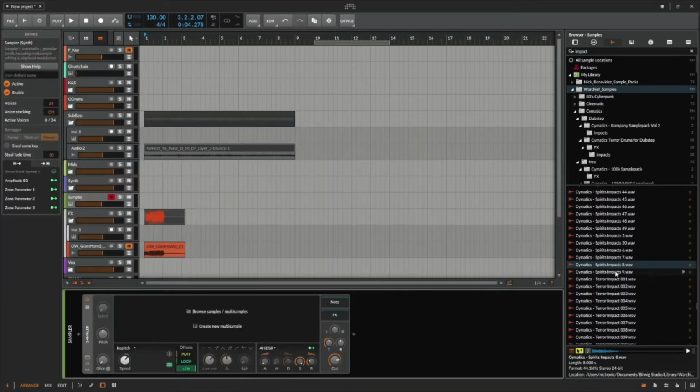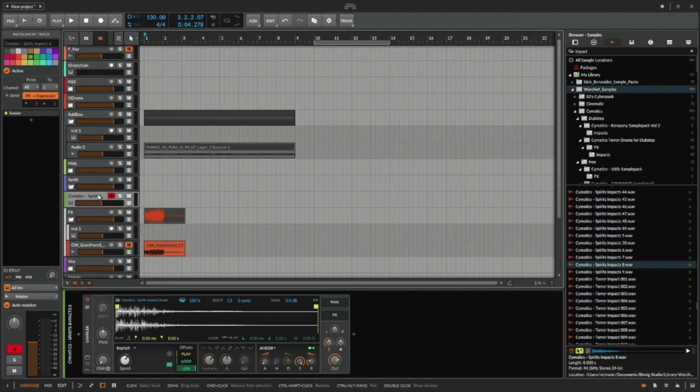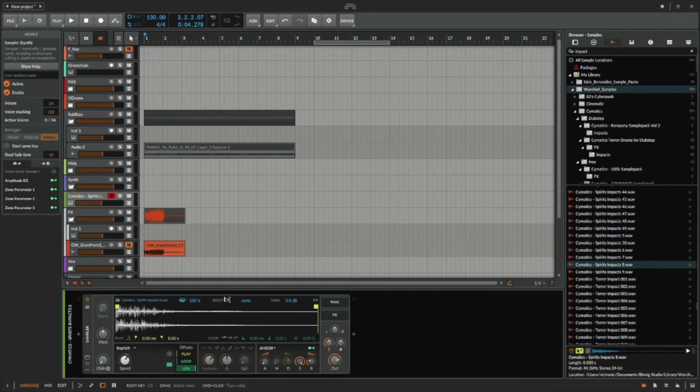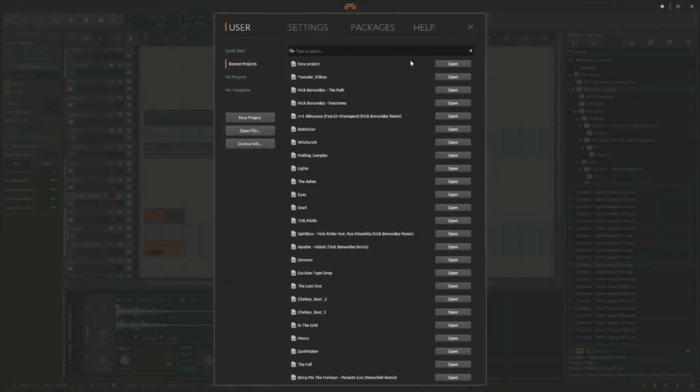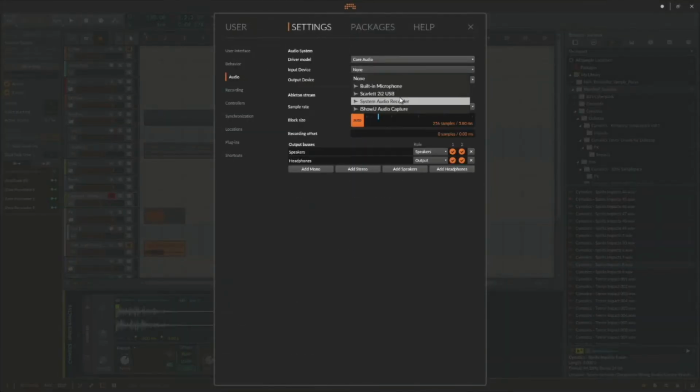We're gonna have to take all that low end out though. We don't want it to be an impact. I just want the actual sound. Let's do this to F1. Yeah, I really like that. My computer's messing up again. But anyway, I really like that. That sounds so weird.